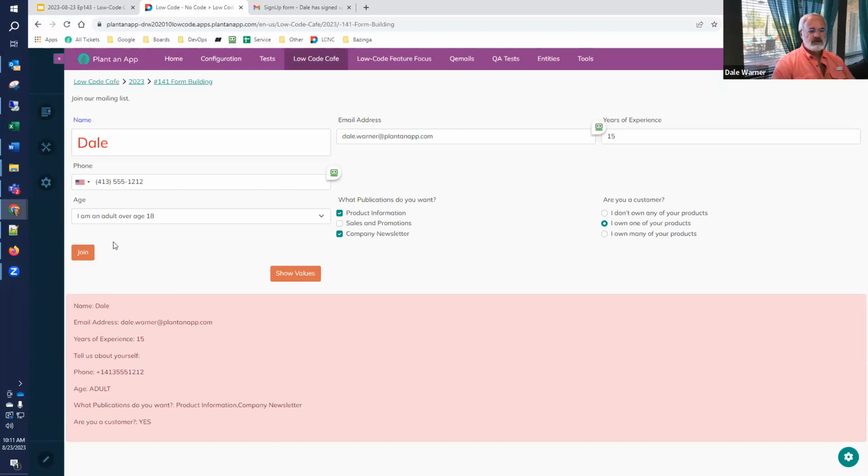So we can see the name is Dale, the email address comes from the way it was filled in, years of experience is 15. We don't have tell us about yourself on the screen, so it's blank. The phone number was typed one way, but we see it a slightly different way, without punctuation and with a 1+ on here. So that's kind of useful to understand the difference between what's on the screen and what's behind the scenes in the data.